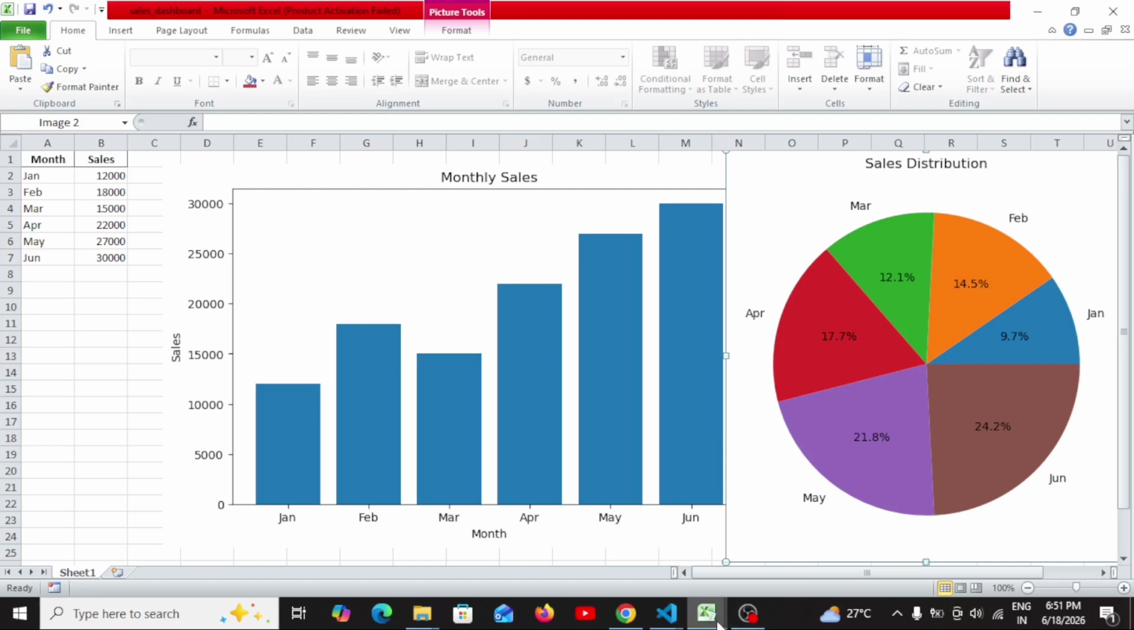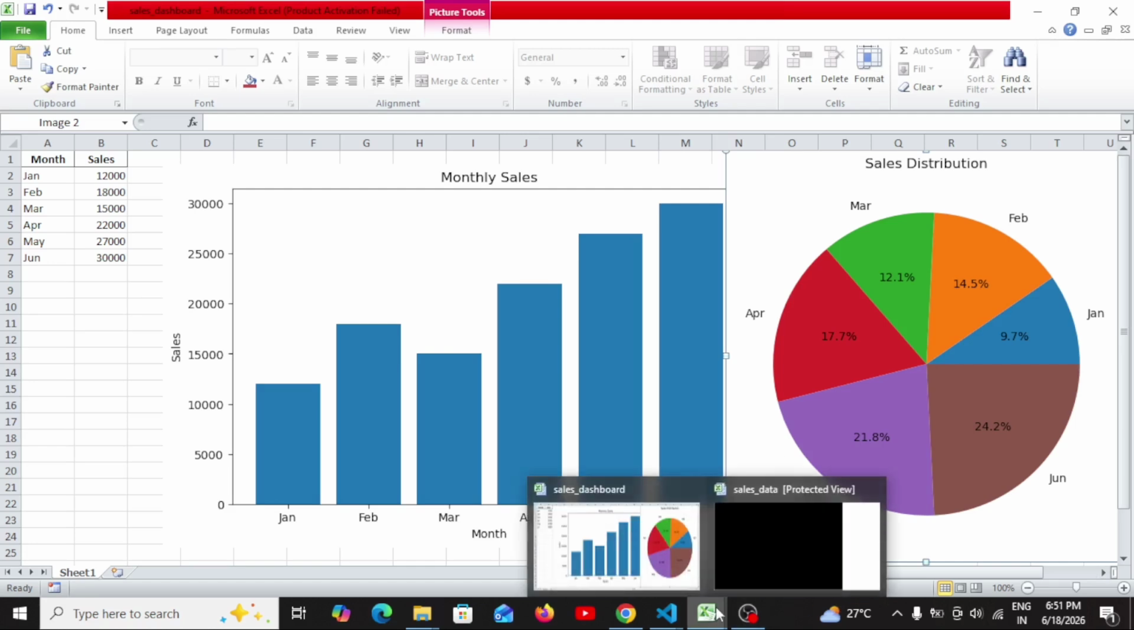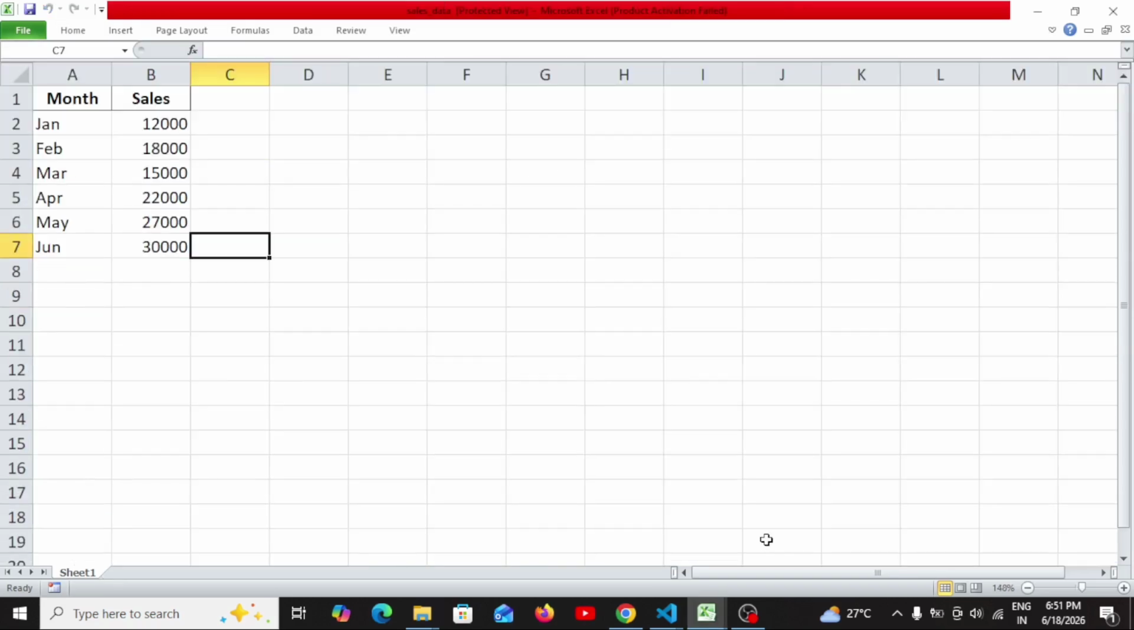Usually managers don't want to see all the rows and columns like this. They want charts and insights like this. Instead of spending time creating charts every month, let's automate it.